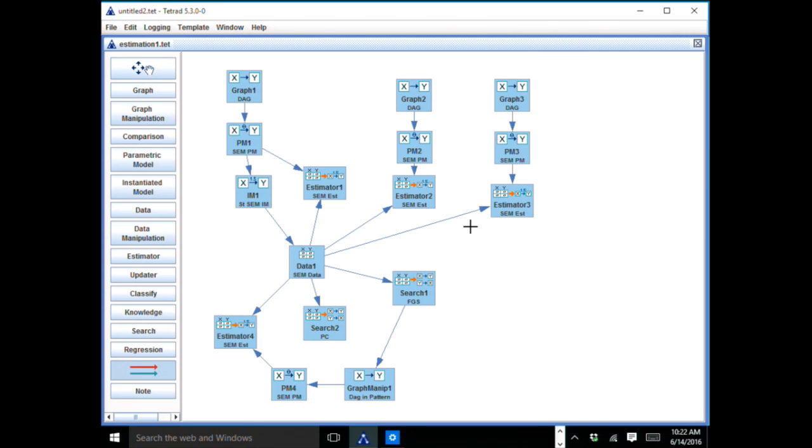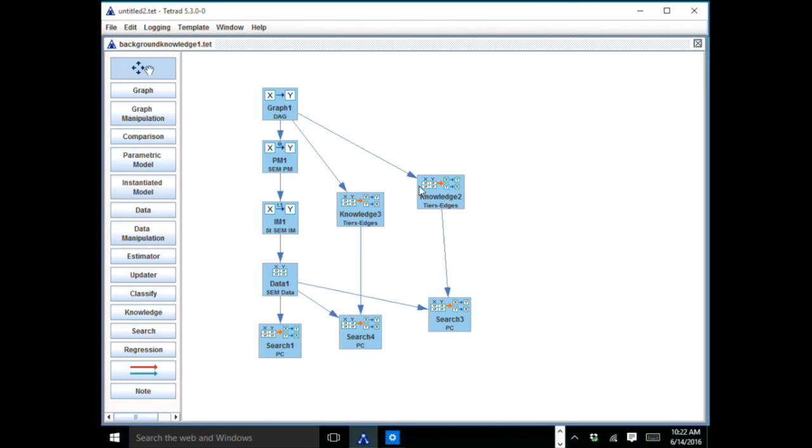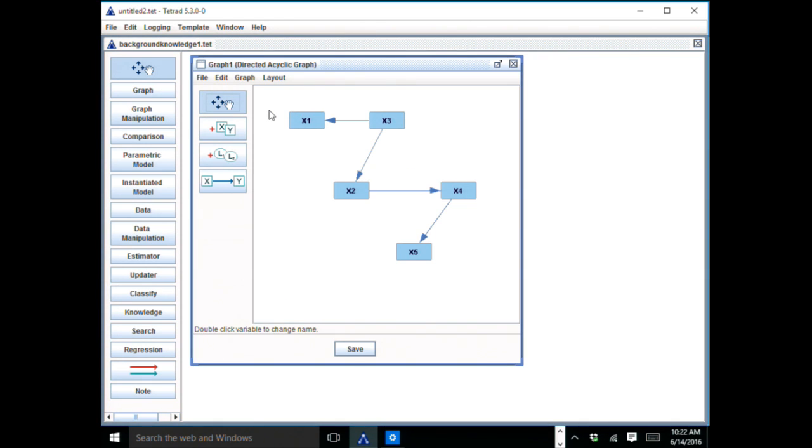Okay, so let me just show you one more topic before I set you loose. This is background knowledge. Suppose I have the following graph: X1 is caused by X3, X3 causes X2, 2 causes 4, and 4 causes 5. So you now know enough that if I did a search for this graph, and the data are representative and I make all the right statistical decisions, what pattern am I going to get if I do a search from data generated by this graph?